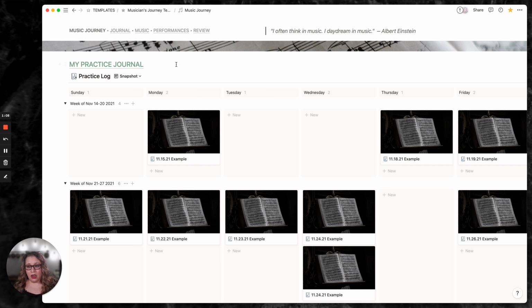Now, on your music journey dashboard, this is just a quick overview of music that you are currently working on. So we have this practice journal snapshot, and this is only going to show anything from the past week or the upcoming week. And this header here actually also links to your practice journal dashboard page.